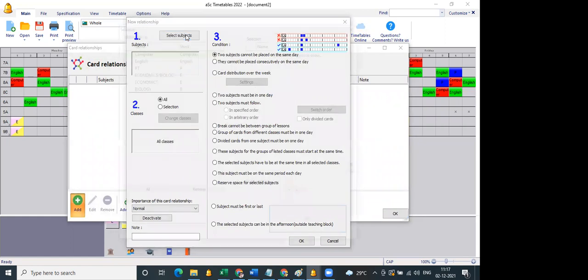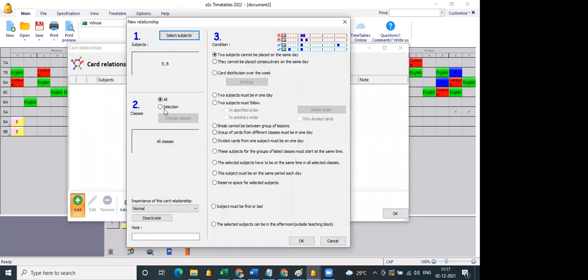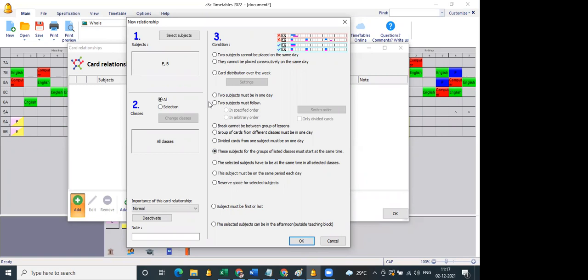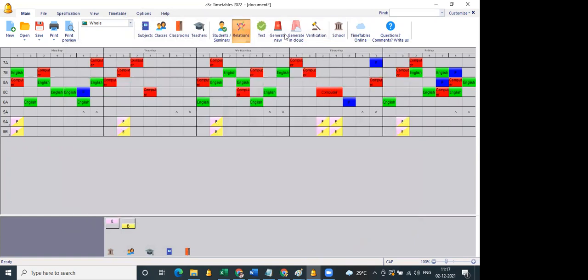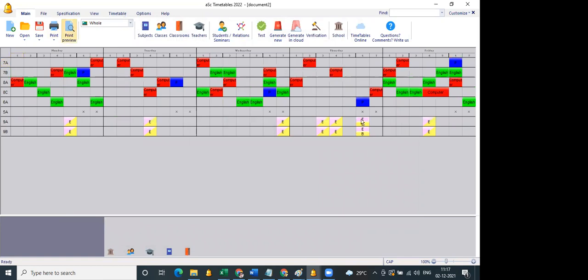So I select the subjects economics and biology. Which are the classes? I can select it. So I select this particular option: these subjects for the groups of listed classes must start at the same time. Okay. So now I generate the timetable. You see here, I'll show you in the print preview, that will be better.